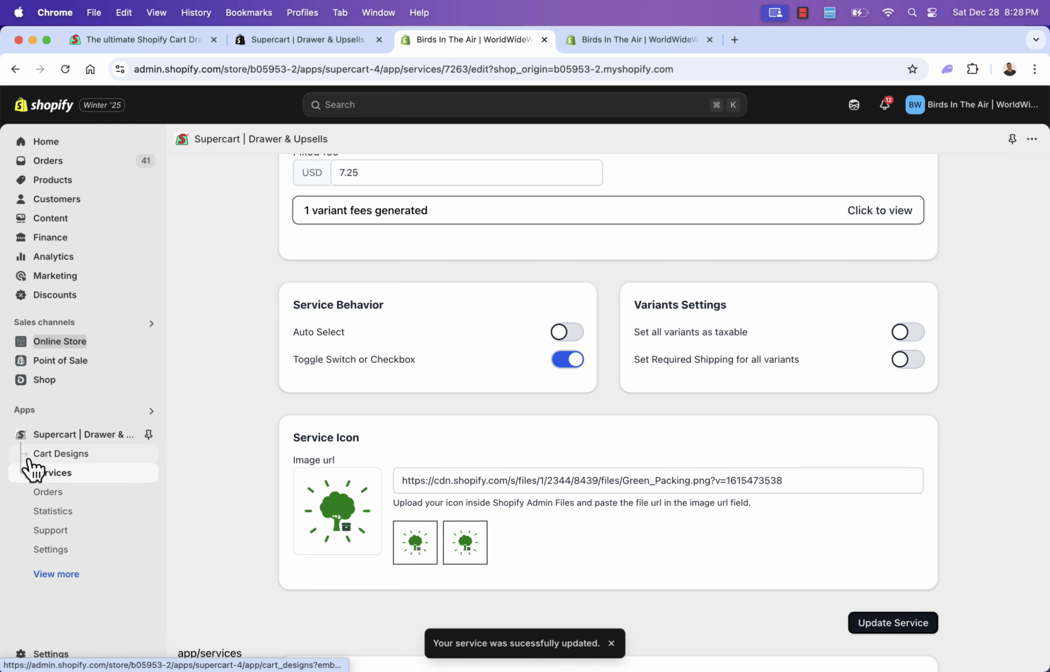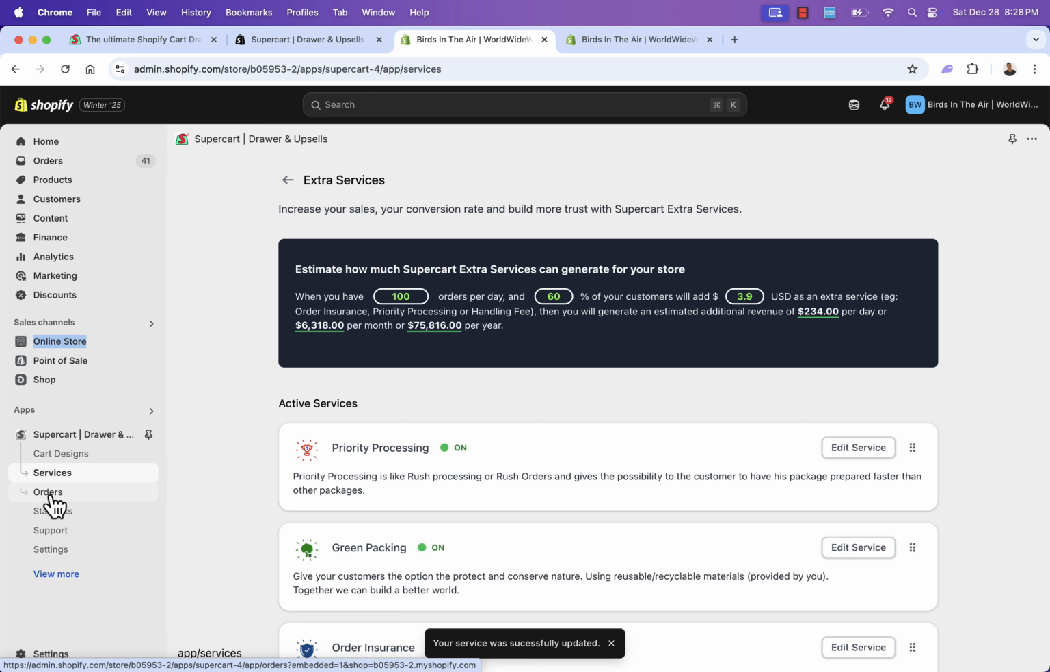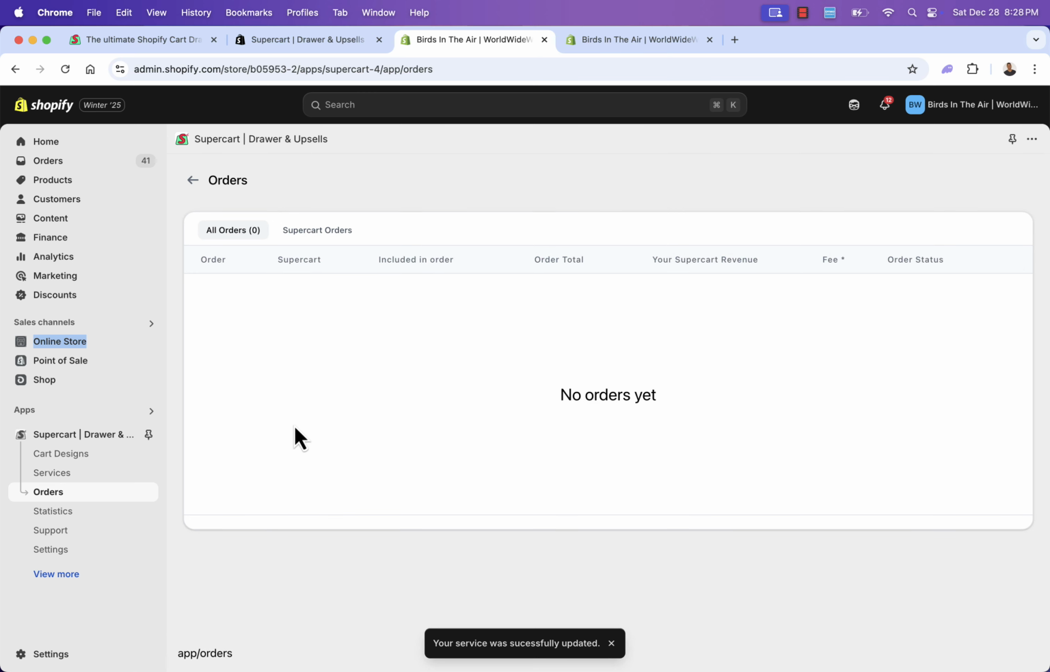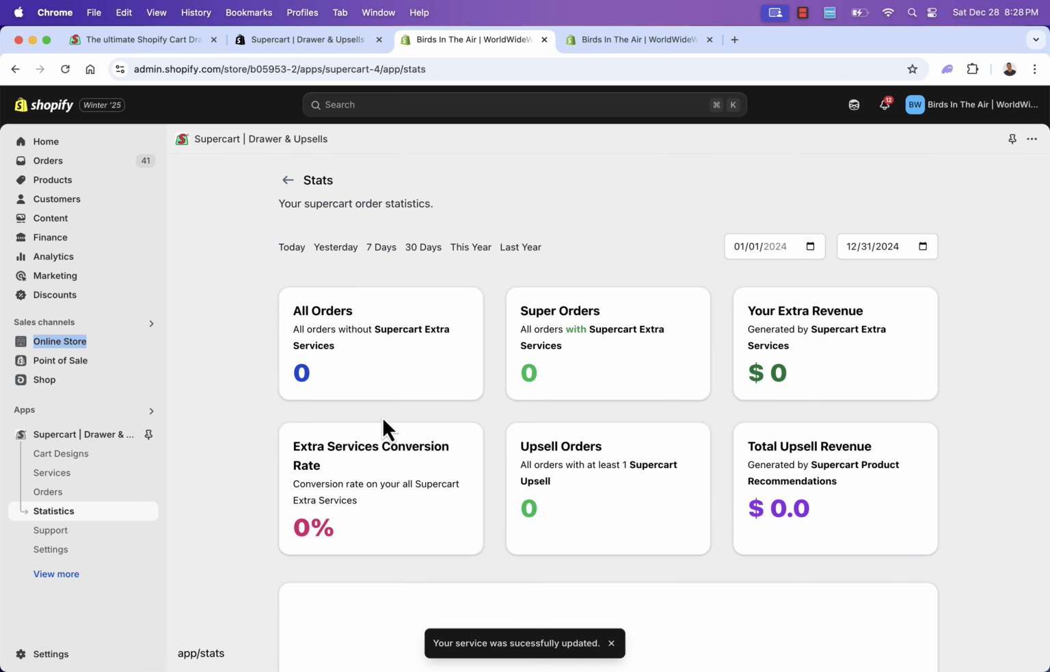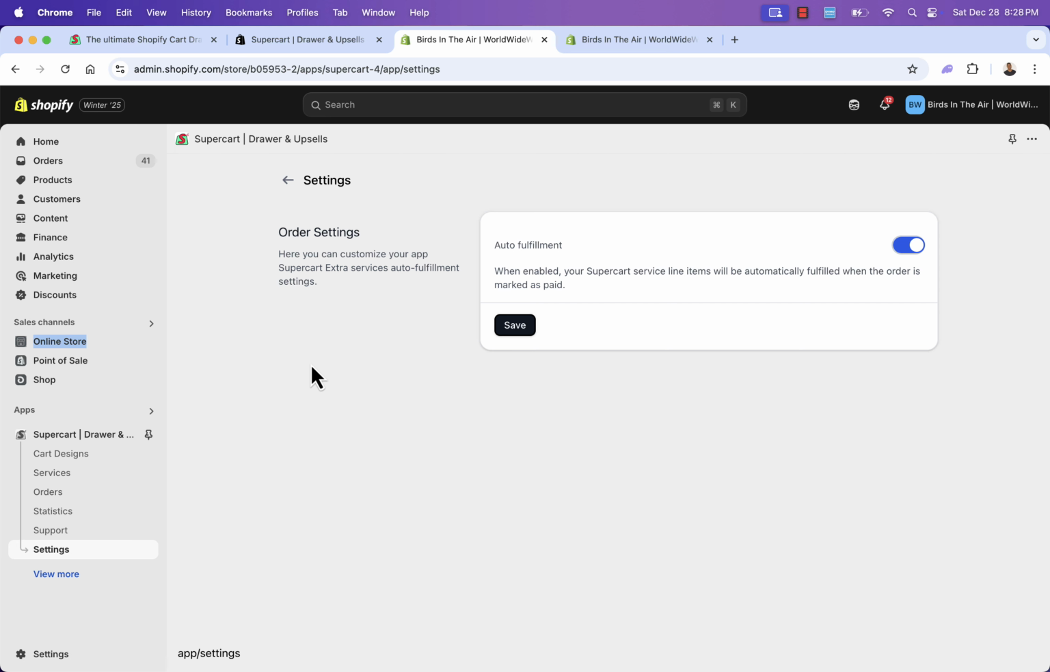So I'm going to show you how this looks, but we'll be able to do things like tracking all of the orders that came in through Supercart. We'll be able to look at all of our analytics in terms of order percentage rates for conversion, total order upsells, total revenue, of course, all that great stuff. We could do it by date range or some of these pre-selected dates. Great support as well. All the settings you're going to find right inside here. Of course, we want to have auto fulfillment on, especially for doing things like print on demand.